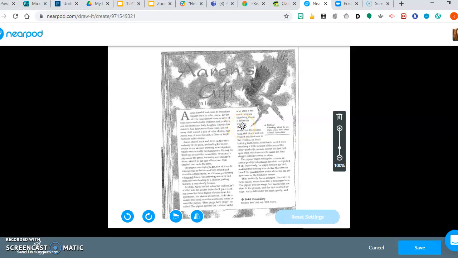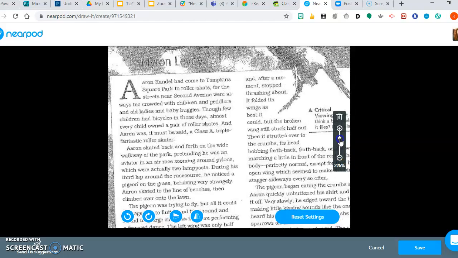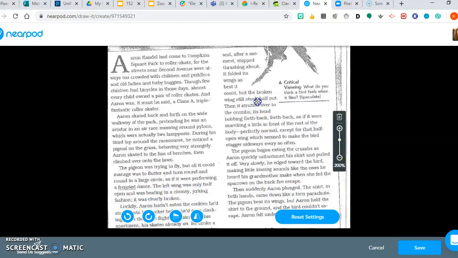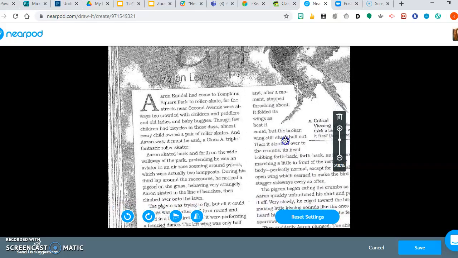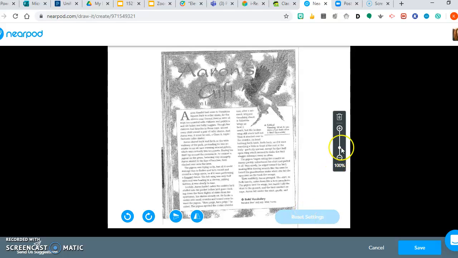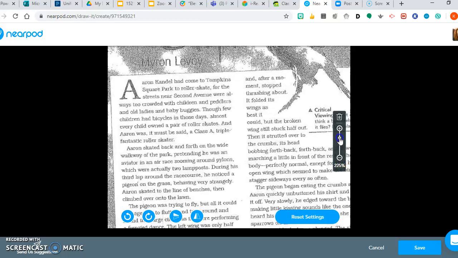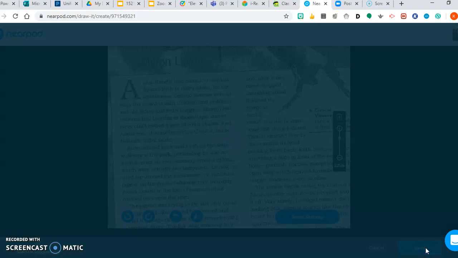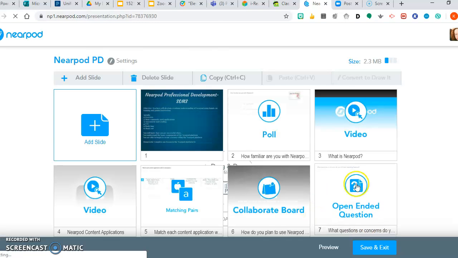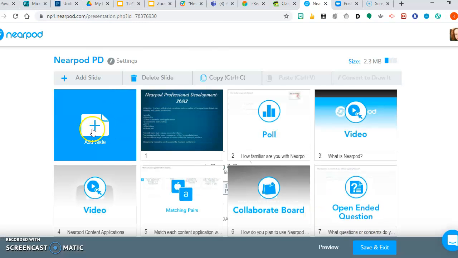So this is an 8.5 by 11. Notice how small it is. You know, I really have to do a magnification. It allows me to move it. And then when I reset, it takes away everything I've done. So it's very important that if you're going to use the Draw It feature, that as you're making changes, you're saving things, okay? And that would allow you to be able to save whatever you need within your Nearpod.